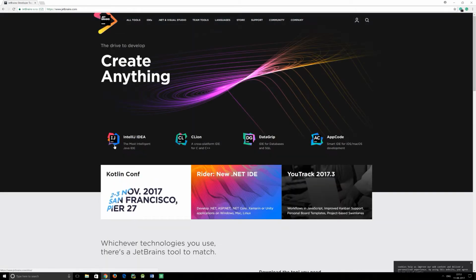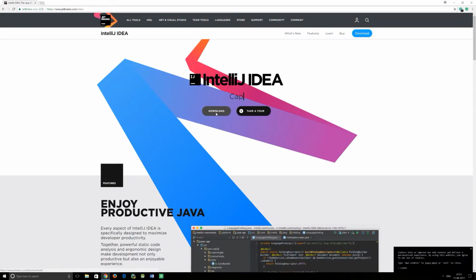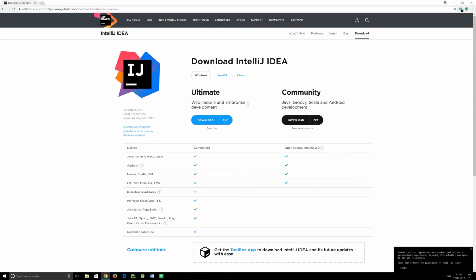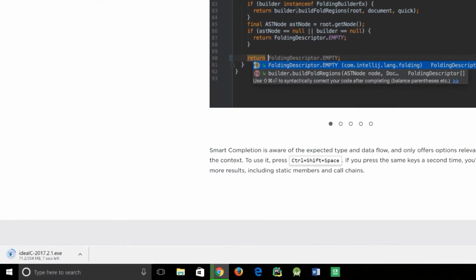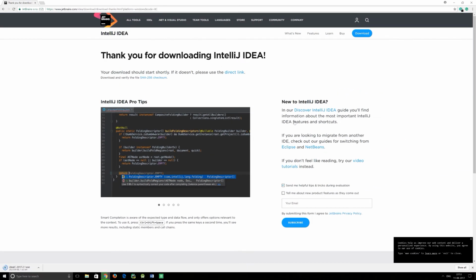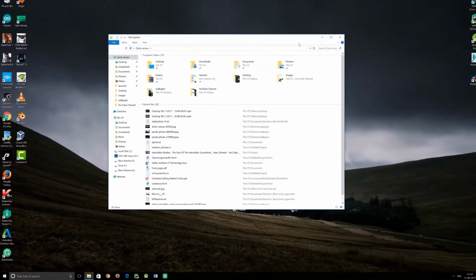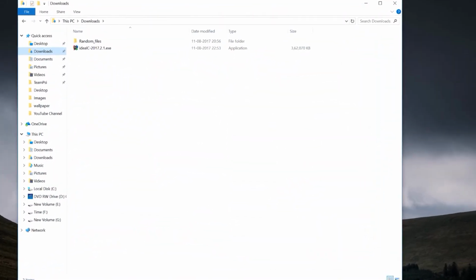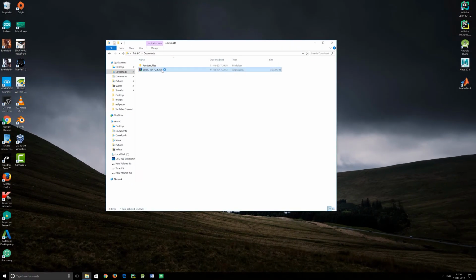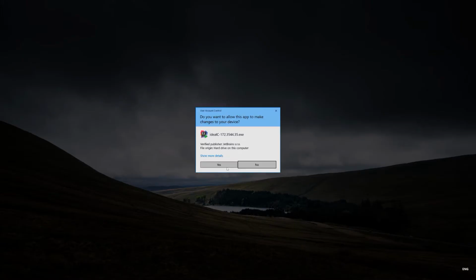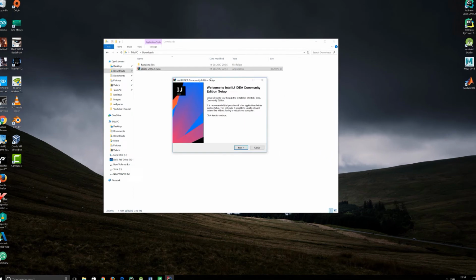So let's get back into it. Click on Downloads and click on Community Edition. And here you go, your download has finished. After you have downloaded it, go to your Downloads folder and search for it. Here it is. Just double click on the installer. And you'll get this prompt, hit yes.